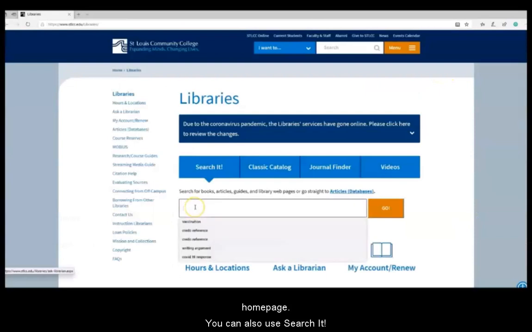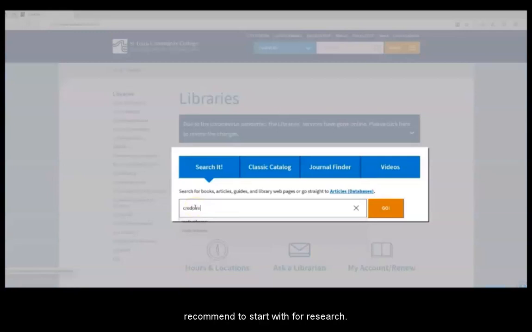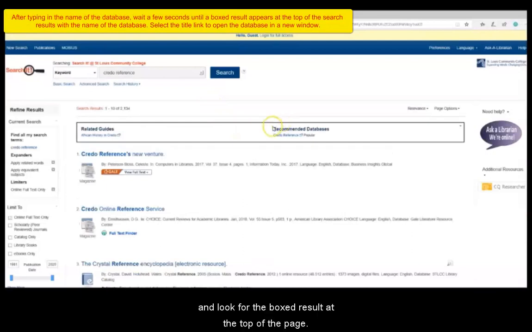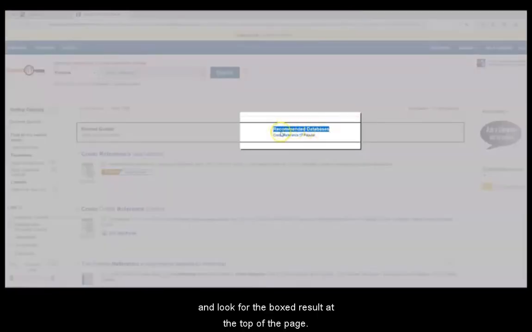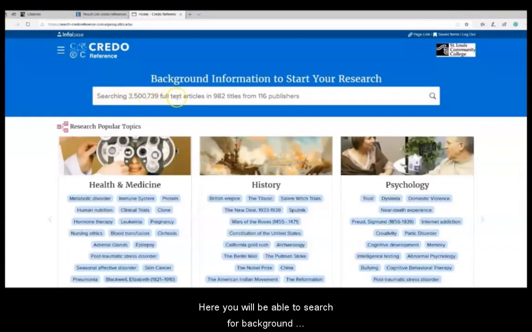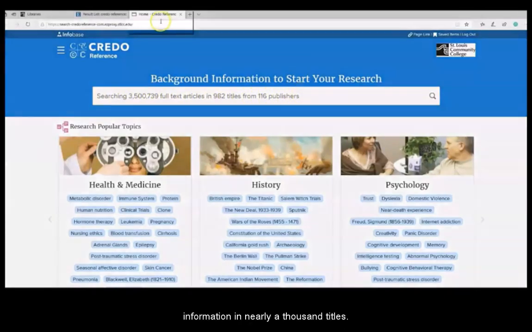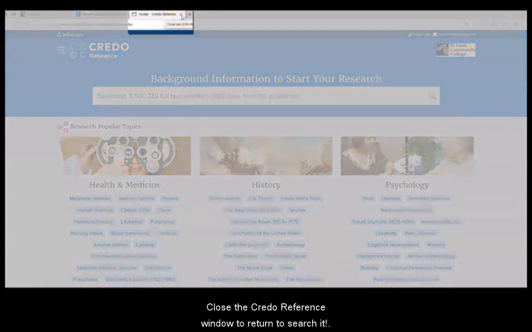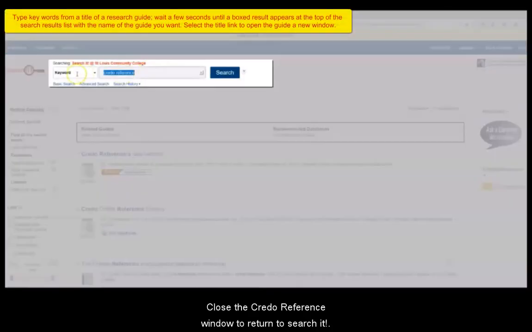You can also use Search It to easily find a database or library research guide. To go to an individual database, type in the title, in this case Credo Reference, one that librarians often recommend to start with. Click on Go and look for the boxed result at the top of the page. Click on Credo Reference to open the database, and here you will be able to search for background information in over 1,000 titles. Close the Credo Reference window to return to Search It.